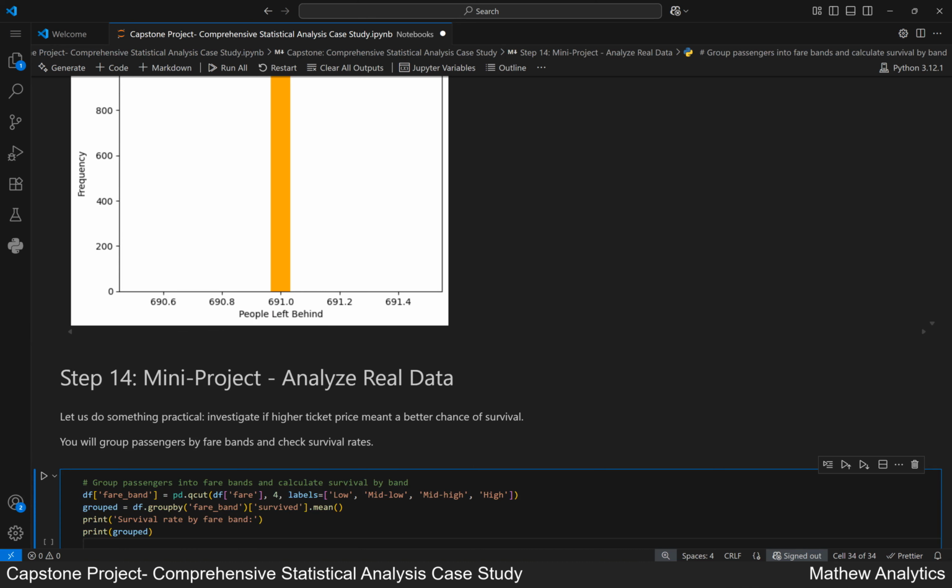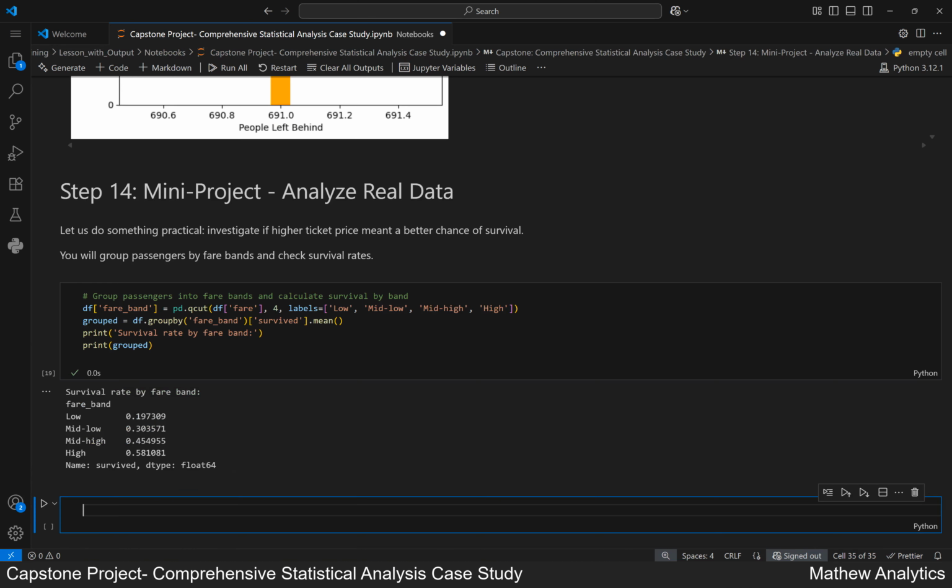Running the cell now. This output shows the average survival rate for passengers grouped by fare bands, split into 4 categories from low to high. Notice the clear upward trend. Passengers who paid higher fares had progressively better chances of survival. This confirms our intent to explore if ticket price influences survival outcomes through grouping and averaging. Are higher paying passengers more likely to survive? The numbers reveal the truth.